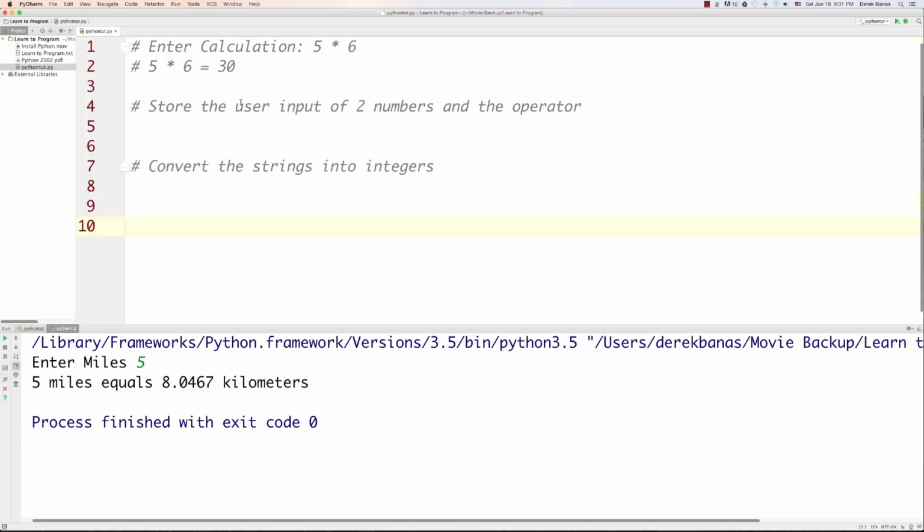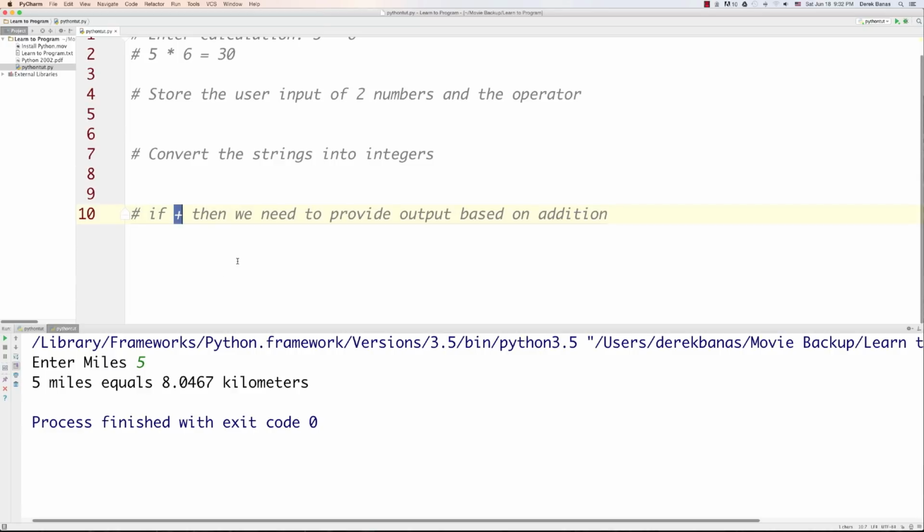Then we're going to use a fancy tool. Remember, I said before, every programming language is going to provide the ability to perform different operations depending upon conditions. So what we need to do here is we need to say if they enter plus, then we need to provide output based on addition. And then we're going to also do exactly the same thing with subtraction, multiplication, and division. We'll just keep that there because we're smart. We don't need to type out all that.